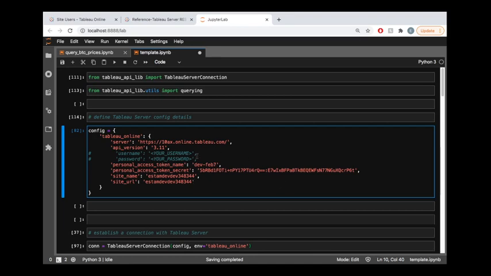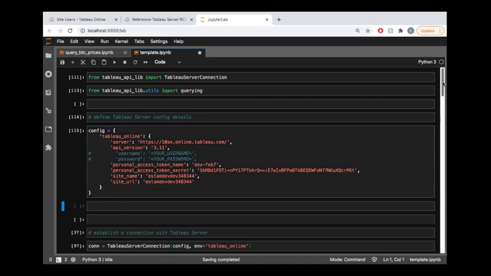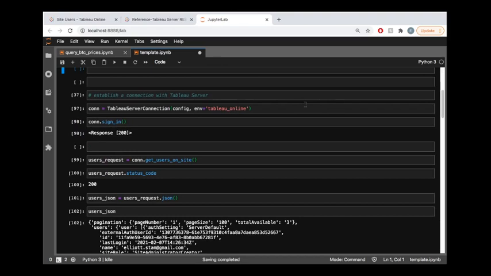And I'm just plugging in some configuration information here so that we know what site I'm connecting to and that I actually have credentials to connect. So I'm entering that information and then I'm coming down here. I am creating a connection to that Tableau Online site and I'm signing in.